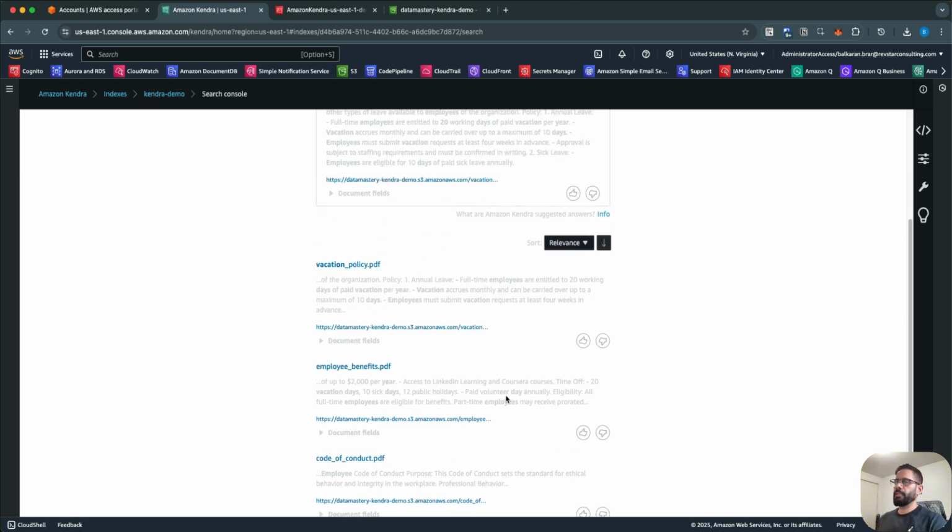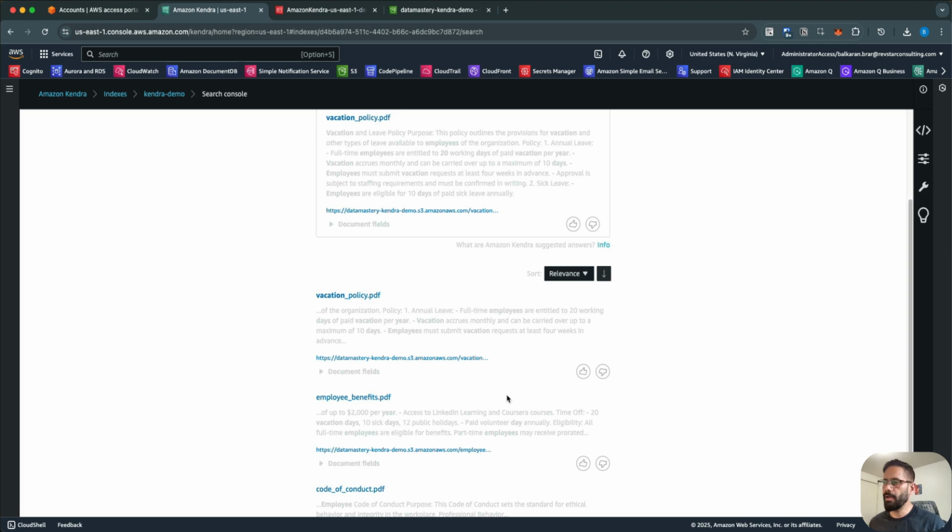Now how is this helpful when you incorporate Kendra into RAG workflows? Kendra is not going to generate a nice response for you. That's the job of the foundation model. What Kendra is going to do for you is pick up the relevant piece of information from the document and pass this information to Bedrock, and Bedrock is then going to generate the response for you.